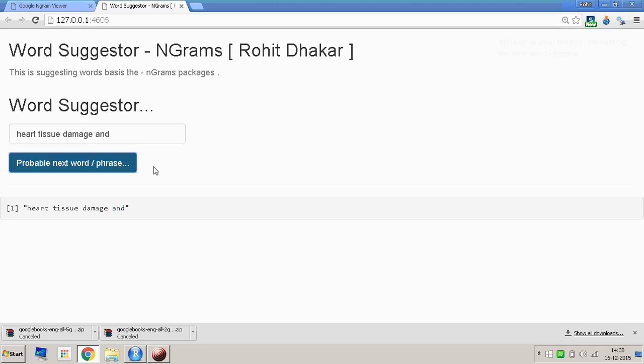And there's another one which I have gone ahead and created, which is again similar but doesn't work on ngrams. That works on another R package known as RWeka, Weka of course being the Java library on top of which this RWeka package has been created. Heart tissue damage and increase. So okay, it is building some kind of story over here, but I'm not sure if this is anywhere close to being perfect.